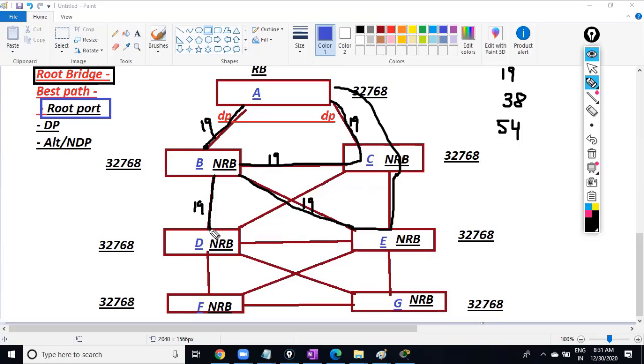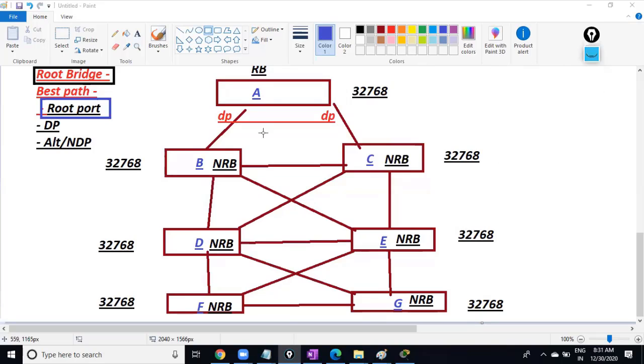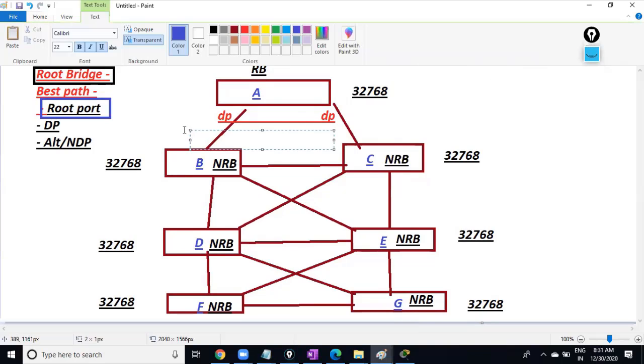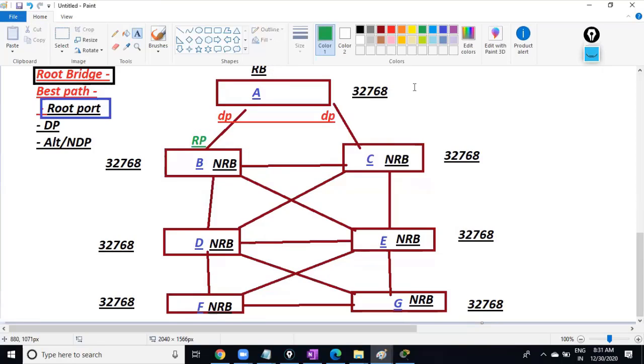Then from here 19, and from here again I have 3 different paths. 1, 2, 3, 4. If I'm going from here 19 plus 19, and then again 19, then from here 19 plus 19 plus 19. Okay, that means the minimum is about 54 here. So which is the best one? 19 here. So it means this is the root port. Same here, it will be the root port. Any problem?